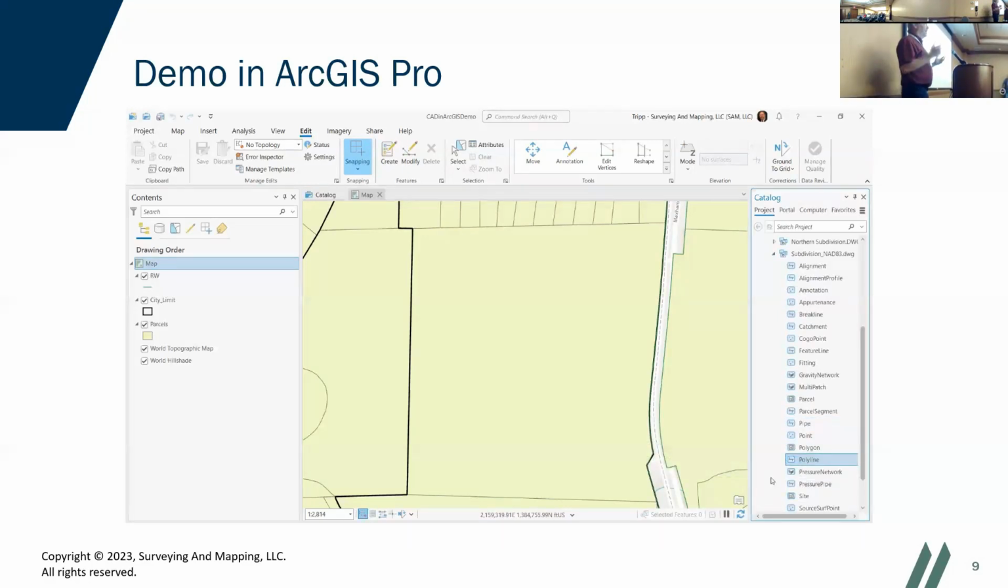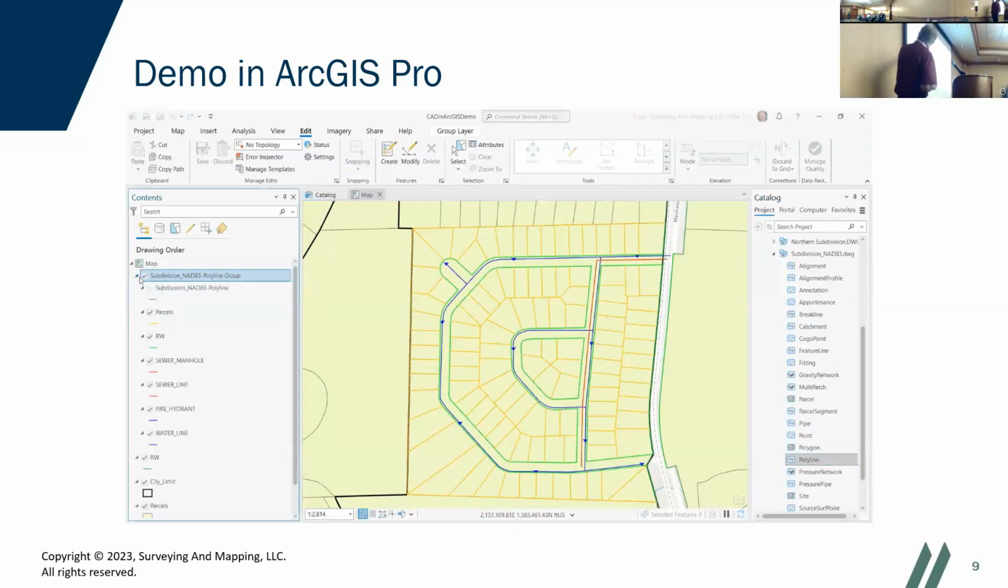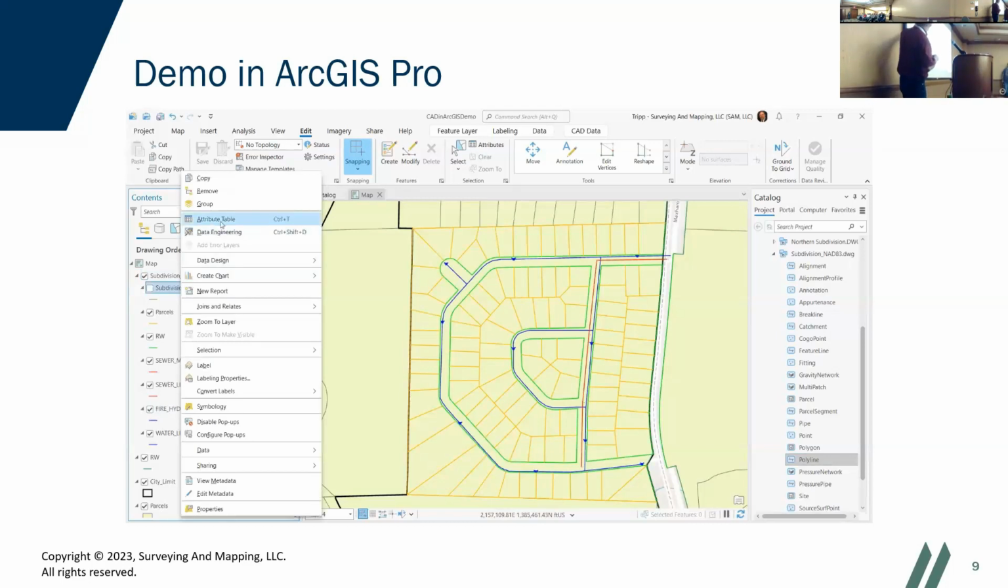Now you can bring the entire drawing in. What I found is that is counterproductive because it's too much. So pick what you need to bring. I brought in the single polyline feature class in. When I do, it creates a group layer. So it will actually read the layers that are included in the drawing and create separate layers in the group layer.